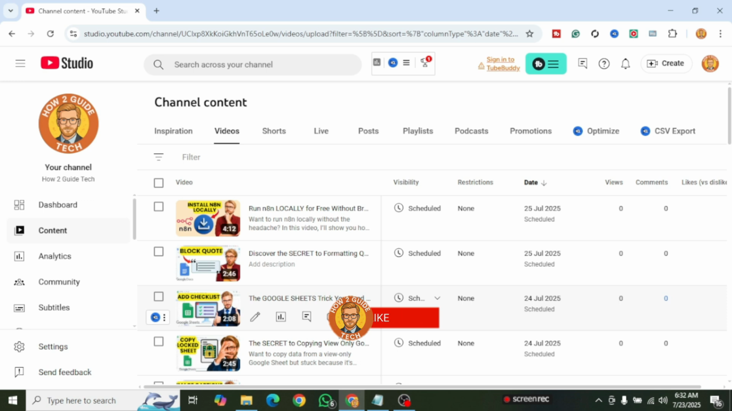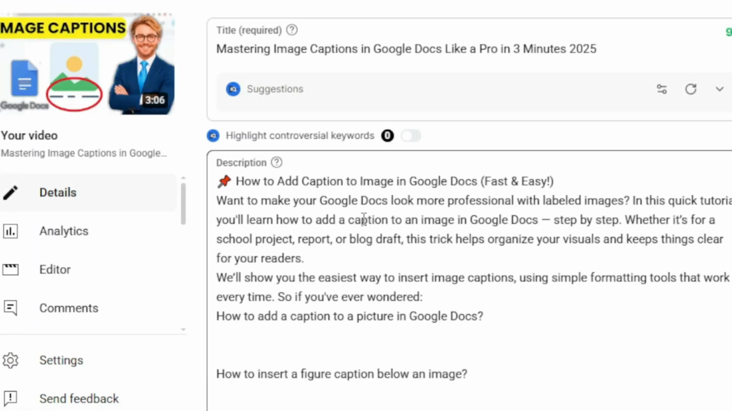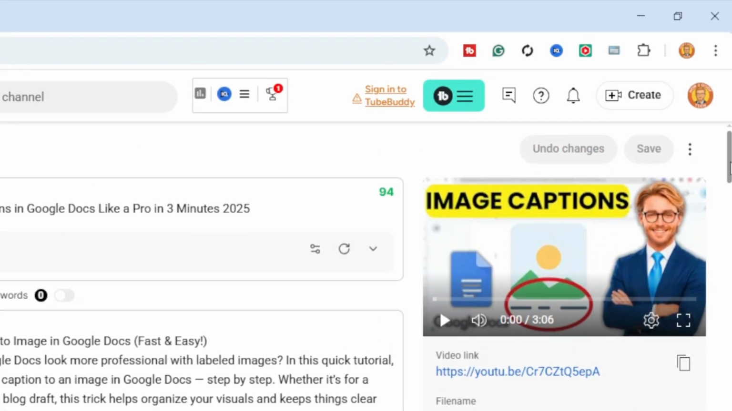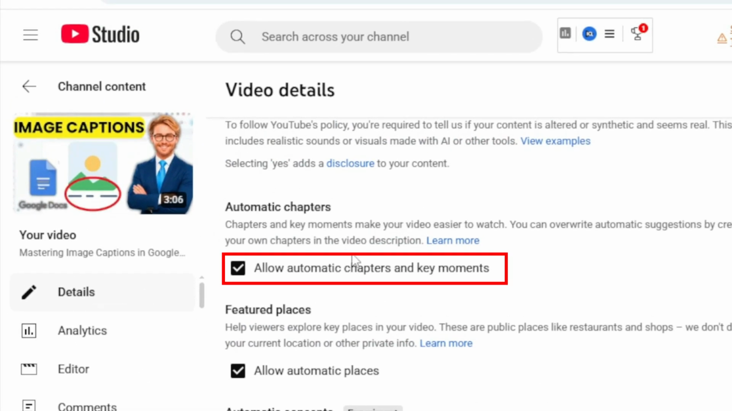First off, it helps to jot down your chapter points beforehand. Then, head over to the video you want to edit in your YouTube Studio. Find it in your list and click on the Details button. Now you've got a couple of ways to add chapters. The quick and easy method is to scroll down and keep scrolling until you spot the automatic chapters option. Flip that on, and YouTube will take a stab at figuring out the chapters for you.